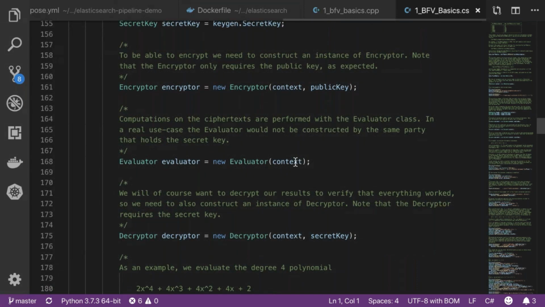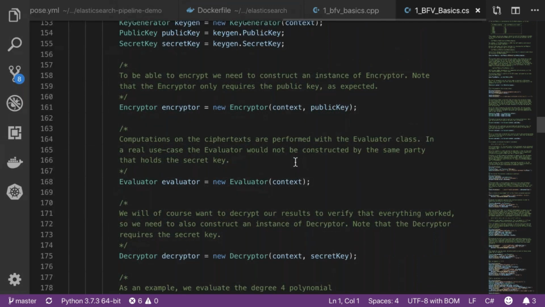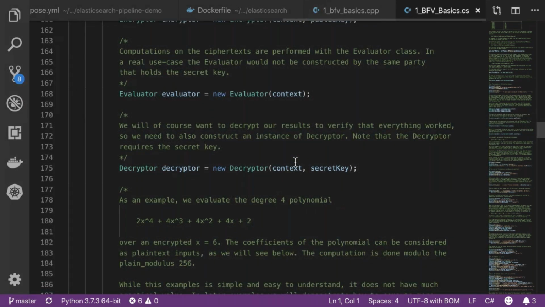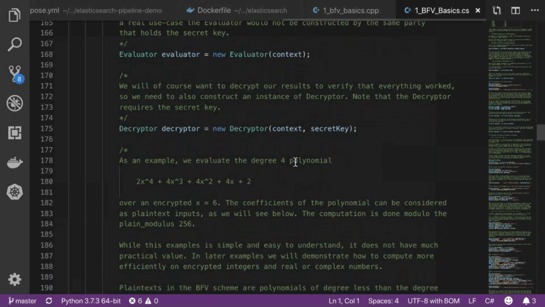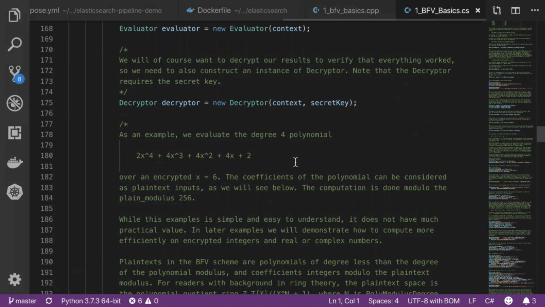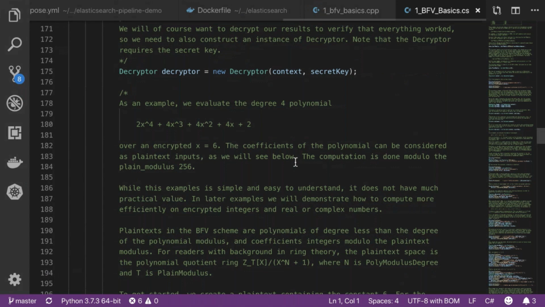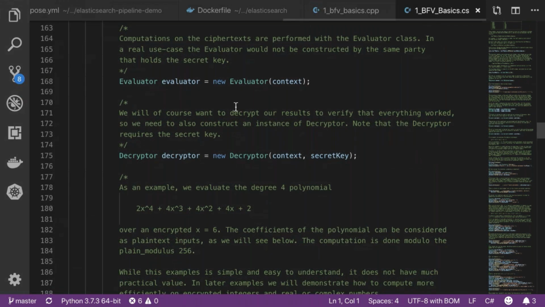And now to encrypt data, we need an encryptor object, which we create here on line 161. And for decryption, we have the decryptor object on line 175. And to compute on encrypted data, we need the evaluator, which is on line 168 up there. The evaluator allows you to compute on the encrypted data, and we're really doing arithmetic here.